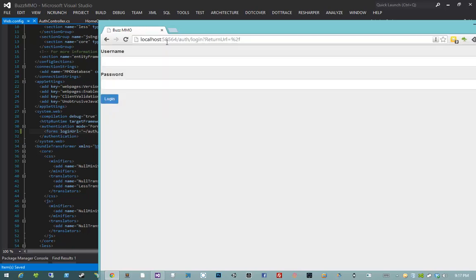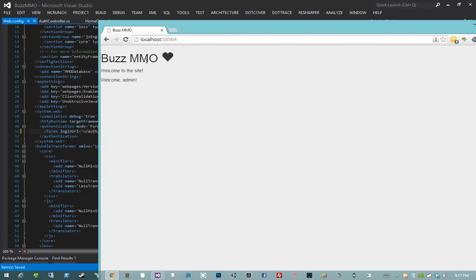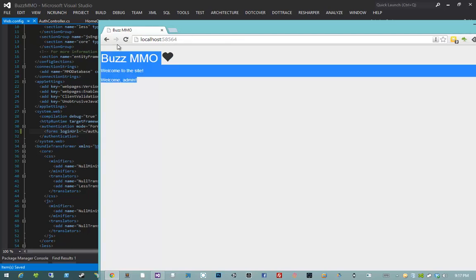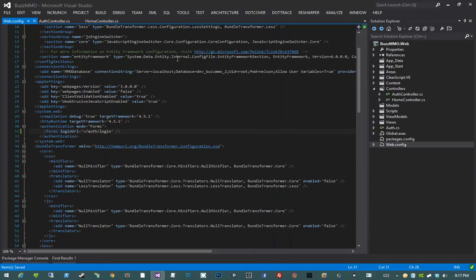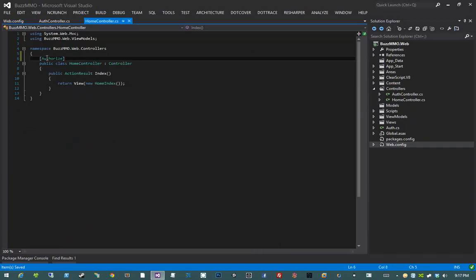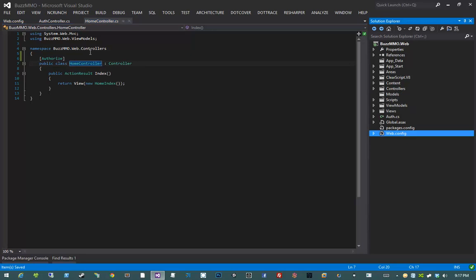Okay, going back into the front end, we are required to log in, so I'll pass in a username of admin, a password of test. Wait a second for that hashing magic, and we are now accessing the site. So again, simply by adding the authorize attribute to our home controller, we now require that anybody who accesses any action inside this controller be logged in. So that's really cool. We'll also want to do the same thing in the admin.